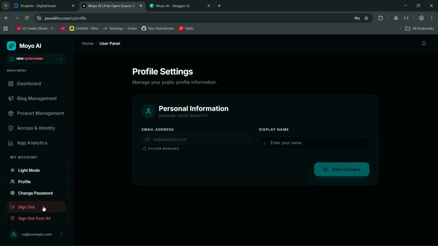sign out. And if you want to log out or sign out from all devices, then simply click on sign out from all devices. This will log you out from any mobile application. If you have signed in at a cafe and you forgot to sign out there, simply click here, sign out from all. It will sign you out from your cafe which you had forgotten. So this is also a very good feature for security purpose.